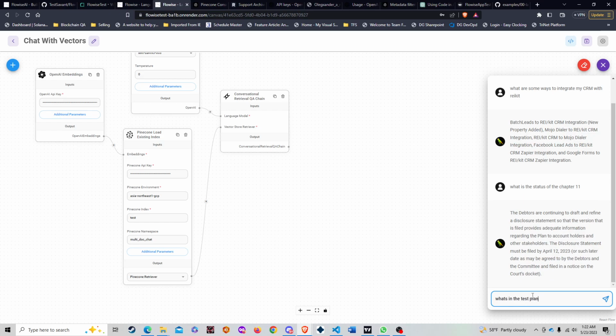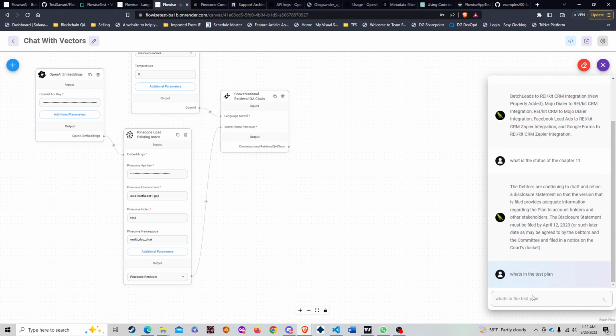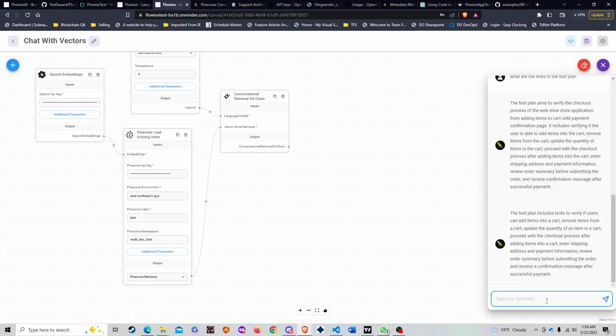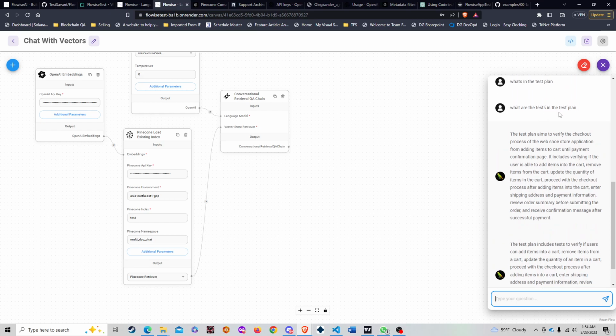And if we were to ask the final one, which is what's in the test plan, which is the results.pdf document, let's take a look and see if it is able to pick up the third and final one. Okay, and the information came back here, and as you can see, we got the test plan. Now, what are the tests in the test plan? The test plan aims to verify the checkout process of the web shoe store.